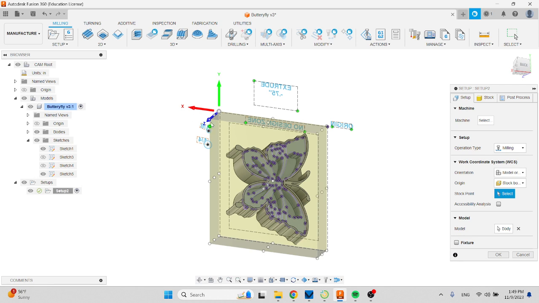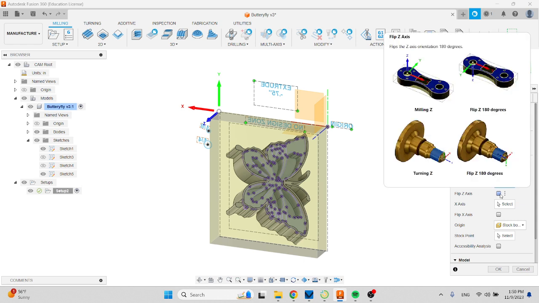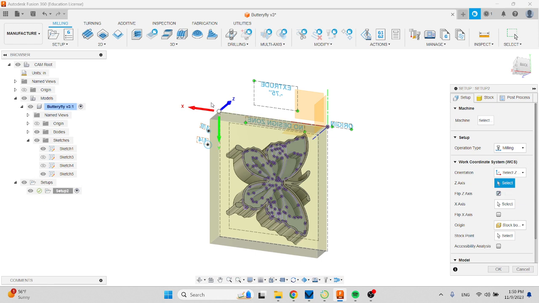I can flip that Z axis by simply going to the orientation and going down to select Z axis plane, and then click this little button that says flip Z axis. You may not need to do this, but I do, because notice how my Z was in the wrong direction, and also my Y is in the wrong direction. So if I flip X, you'll notice that now my Y is pointing up, my X is pointing to the right, and my Z is up. So this is the correct orientation.